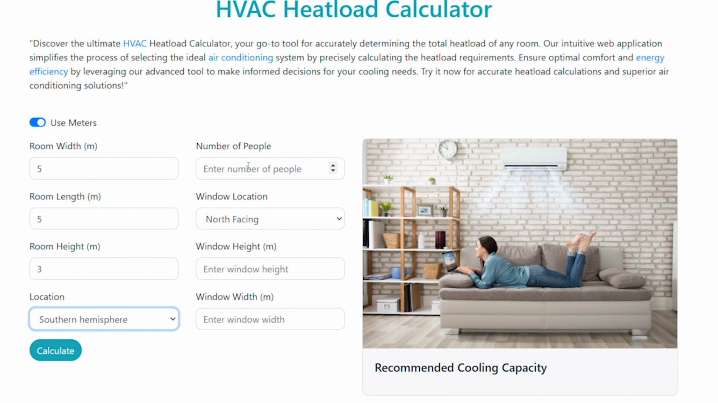Now input the average number of people who will occupy the room. Each person contributes additional heat, and our calculator accounts for this to ensure optimal cooling performance.